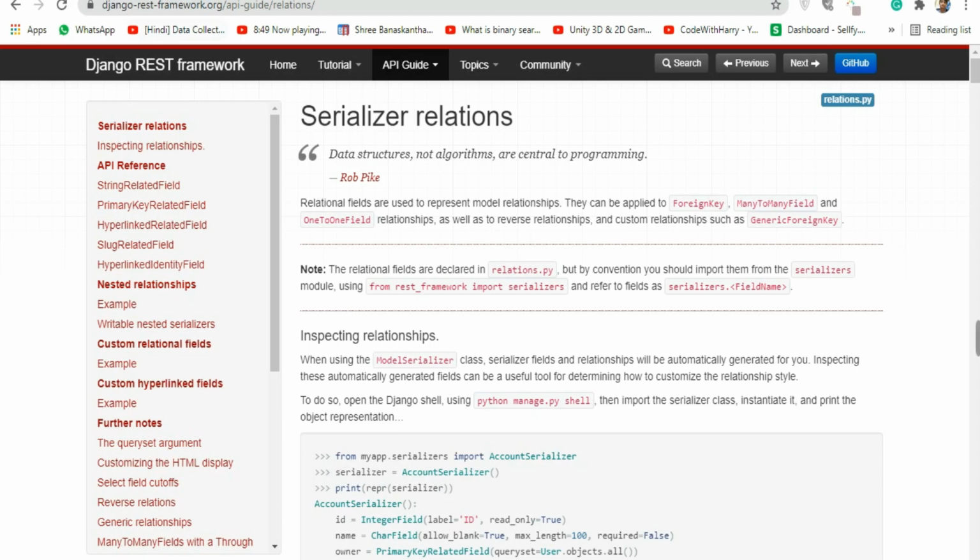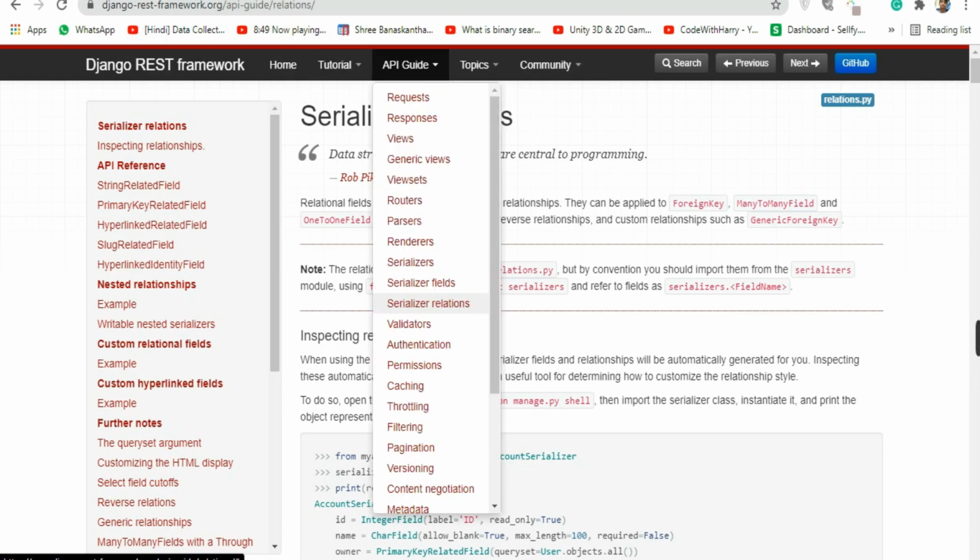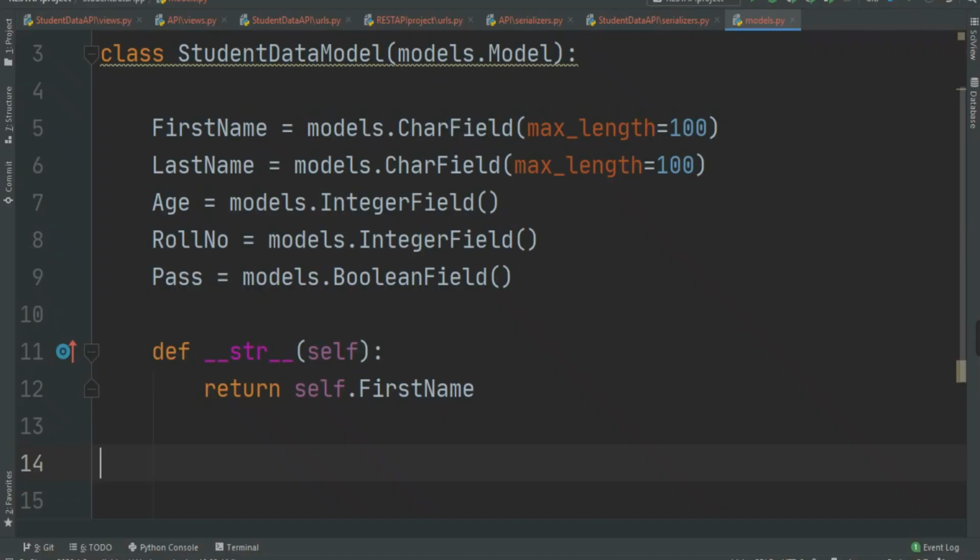Go to the official Django REST framework website, click on the API guide, and click on serializer relationships. Let's suppose you have a model. In this model, I have only one class, the student data model. What if you have another class, and that class has a field related to this student data model using a foreign key? How can you apply that model to a serializer? For that, we are going to use relations serializers.